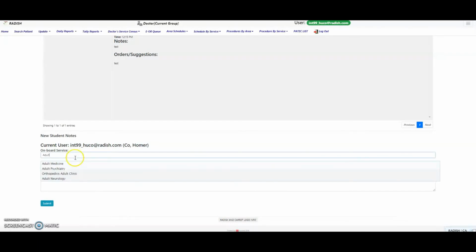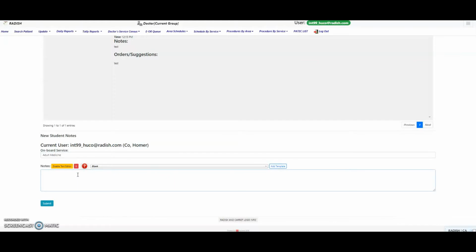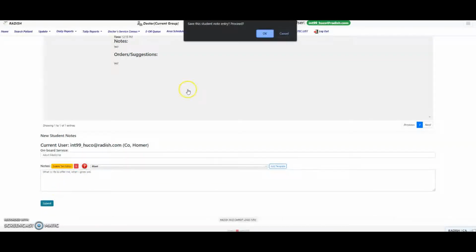Type in your current department or service rotation. Then type in your notes. Click on the Submit button and confirm your submission.